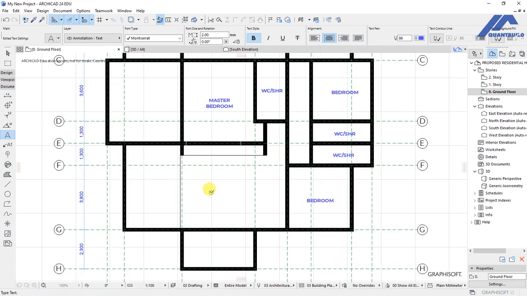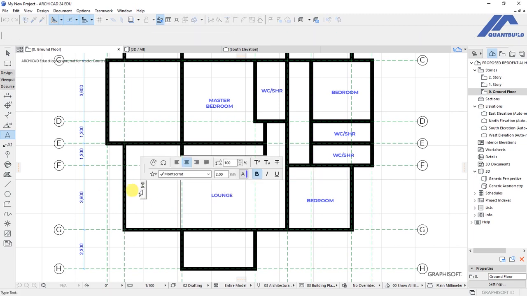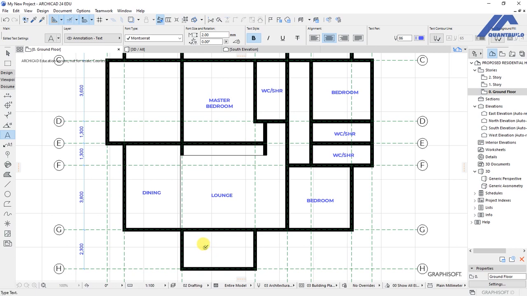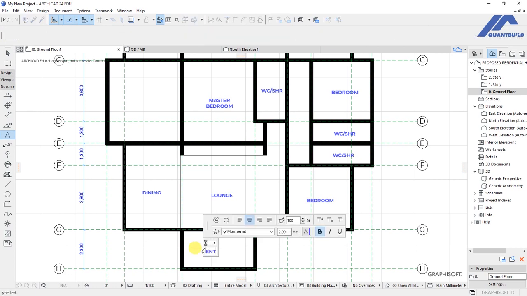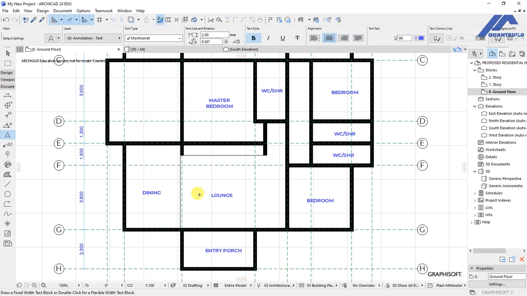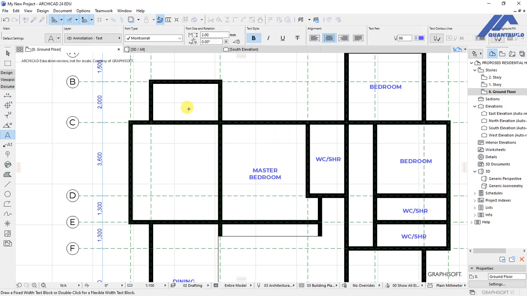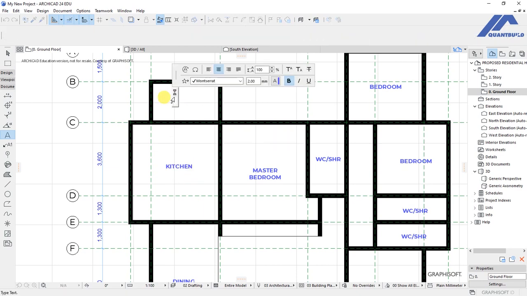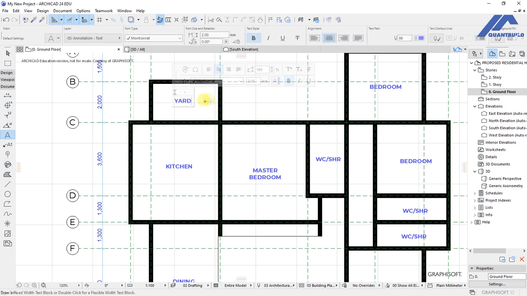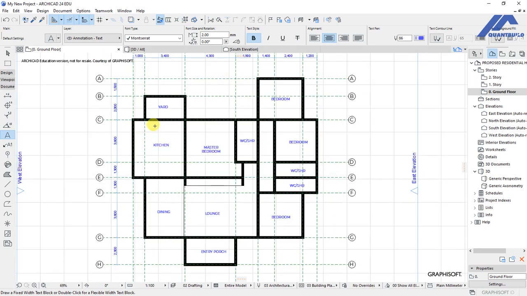This is the lounge. We'll have this space here as our dining room. This is the entrance. So we have an entry porch. Then here we have our kitchen. And this is going to be our kitchen. Could be, we can call it a kitchen yard, or we can call it a rear porch. So that's in order. If you call it a kitchen yard, that's still okay.